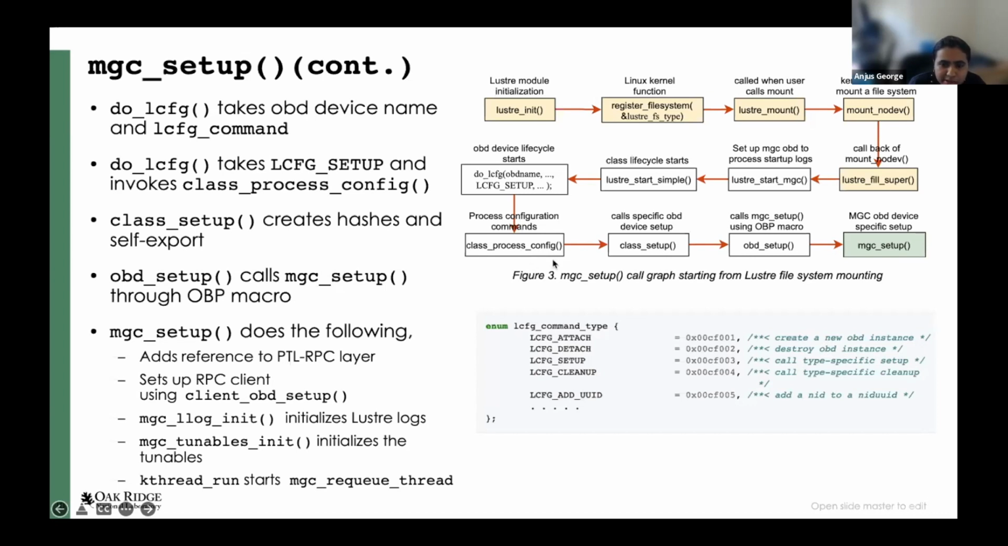Class setup primarily creates hashes and self-export and calls the OBD device specific setup. The device specific setup call is in turn invoked through another routine called OBD setup. OBD setup calls the device specific routine with the help of the OBP macro as described before. So here in case of the MGC OBD device, MGC setup defined as part of the MGC OBD op structure gets invoked by the OBD setup routine.